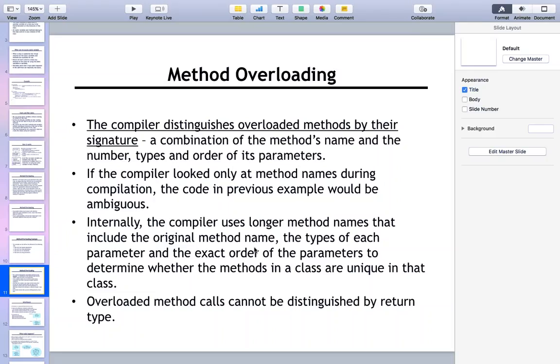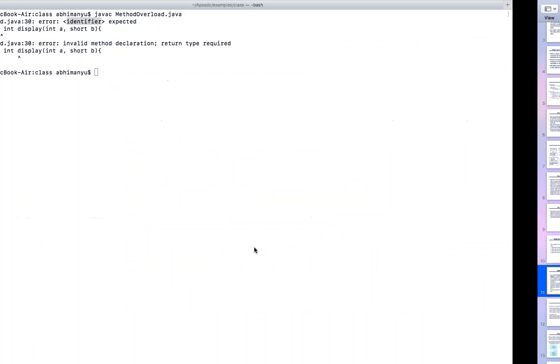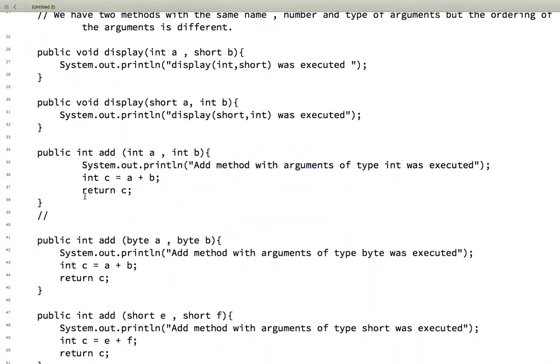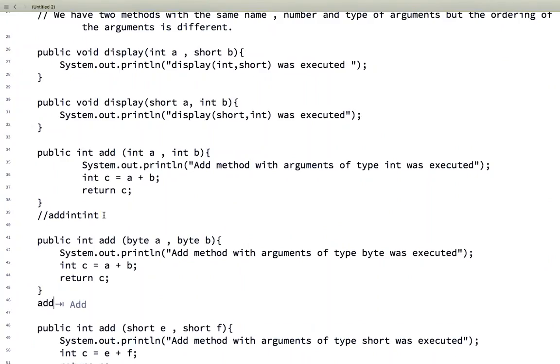So let's say for an example, this method name, what will happen? What will the compiler do? It will rename it to add int, right? So whenever we call add with two integer arguments, it will look for this method. Similarly, this will be called add byte. These are not the exact names. It might use something else. I'm just giving you an example.